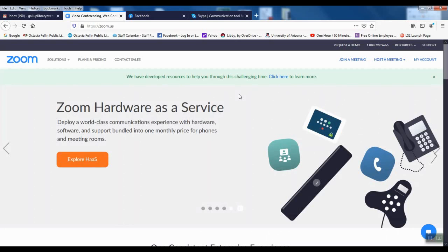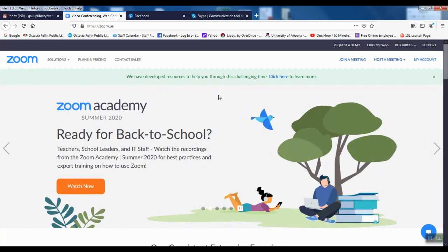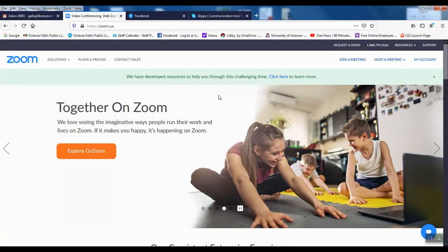Now they have two different tiers. They have a paid tier account and a free account. The free account is kind of limited on what you can do and for how long, but it will allow you to just have a meeting. The paid account gives you a lot more options as to how the meeting can be arranged, set up, and what you can do. You can even create a webinar instead of a meeting if you have the paid version.